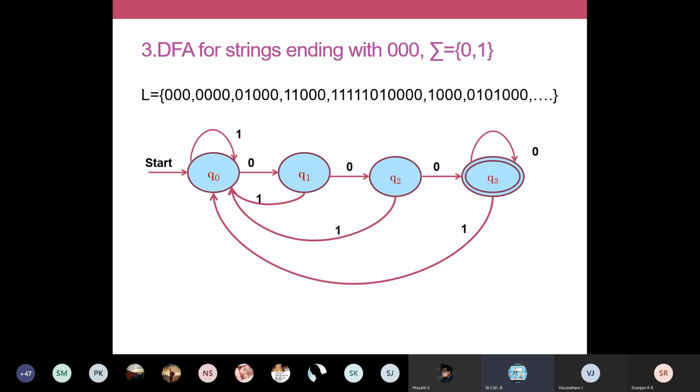For that, we are using a self loop in Q0. And then you just see for the other states, Q1, Q2, and Q3, what we are doing: if in between you are having some ones, we are going to go back to the initial state and wait for 3 zeros to come together.